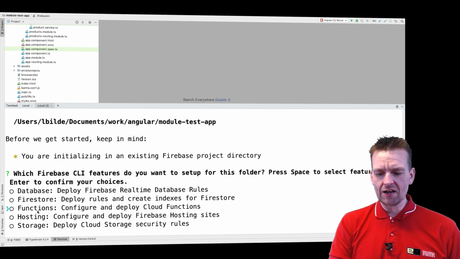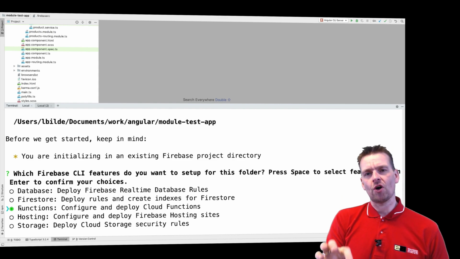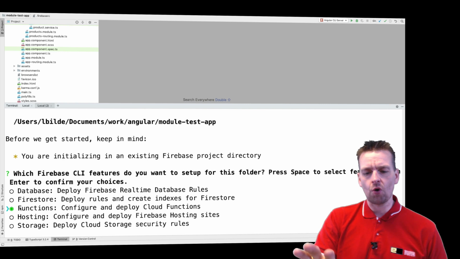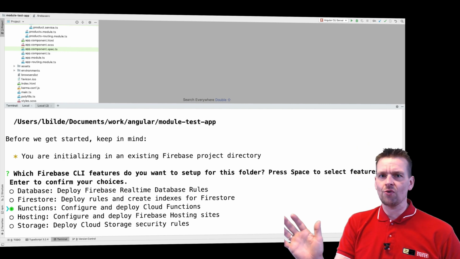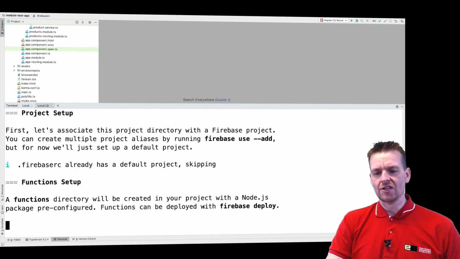I'll press space right here, and it's now selected. Now it's very important you select the specific one you want to initialize right here. Don't end up just selecting all of them because you'll get a lot of messy files. You don't know what they are. Just select functions right here. Press space and press enter.